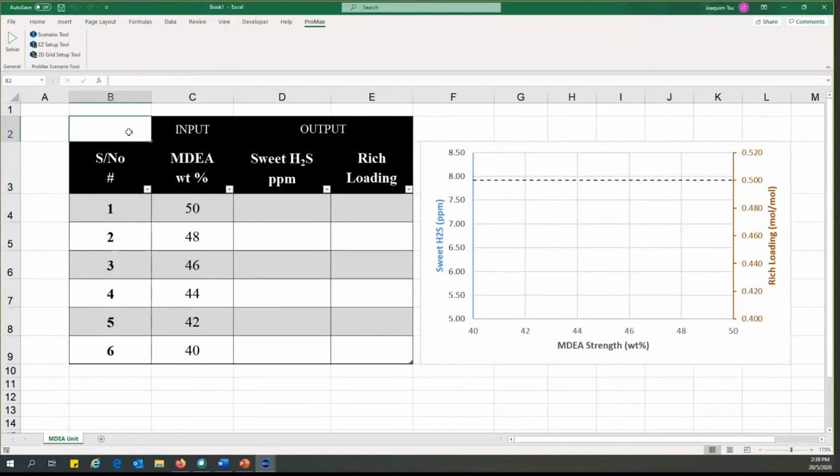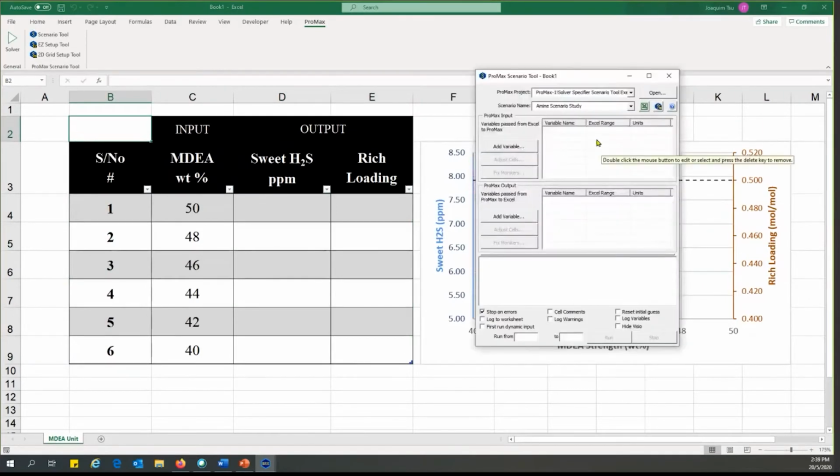Okay. To access the scenario tool, you have to click on the ProMax ribbon at the top here and click on scenario tool. This will pop up this scenario 2 window. Make sure you give it a name. In this case, I've given it amine scenario study. And we can start inputting the inputs and outputs.